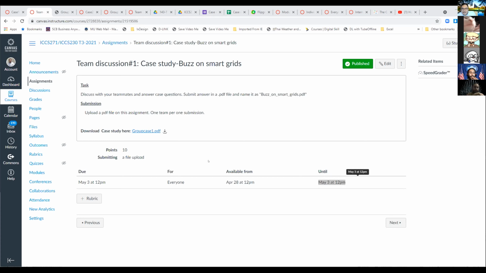If you have 3 people but just 2 of you worked on this case study, you just write down the names of the 2 people only. You don't need to write the one who didn't work on this case.